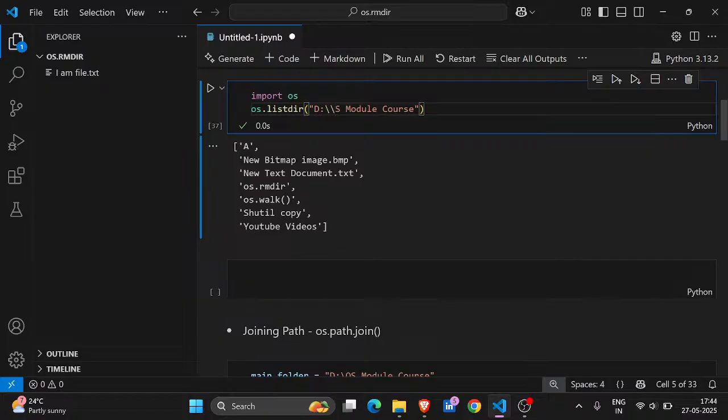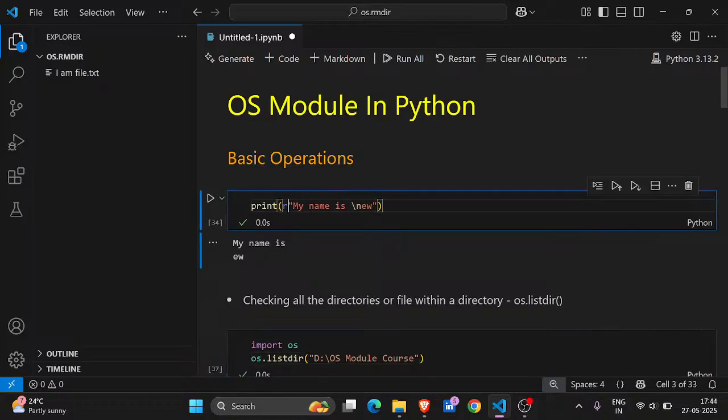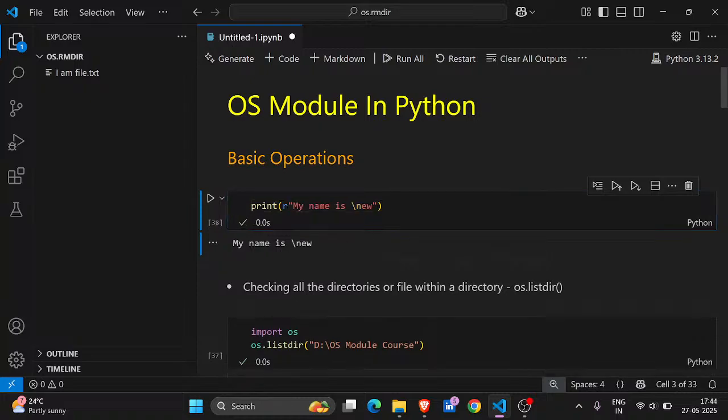But we have some other way also. If you write r here, in that case it will consider it as raw text. You are saying, bro, consider it as raw text. If you run it, at that time it is considering it as raw text. Python won't take anything as a sequence. This is the main thing that can happen with r.